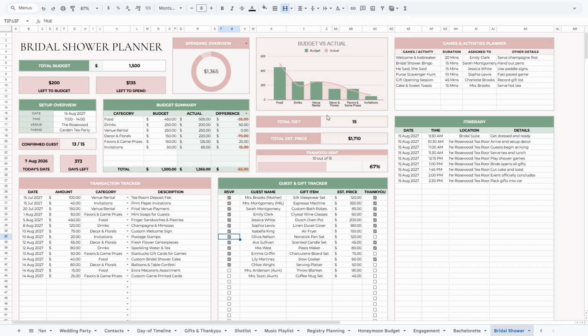And right over here is the total gifts summary, which automatically calculates the count based on the gift item column. For example, if I delete one of the gifts in this column, you'll see that the total gifts count decreases by 1. I will now restore it back to how it was. Next to that is the estimated price column, followed by the thank you column to track your thank you notes. Up here, you can see the progress bar for the thank you notes sent. If I check off a box in the thank you column, the progress bar will automatically update.